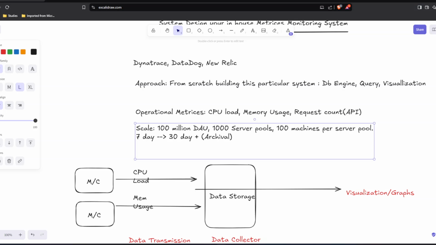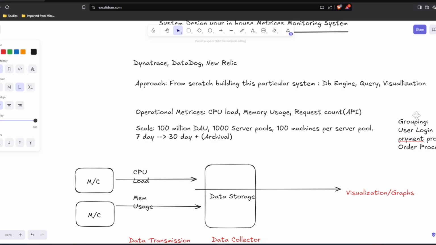The best ideal infrastructure would be to group their servers based on functionality. When I say server pools, I mean grouping of servers, something like one for user login and user session, another for payment processing, another for order processing. So they can have different systems like this. These groups are called server pools.